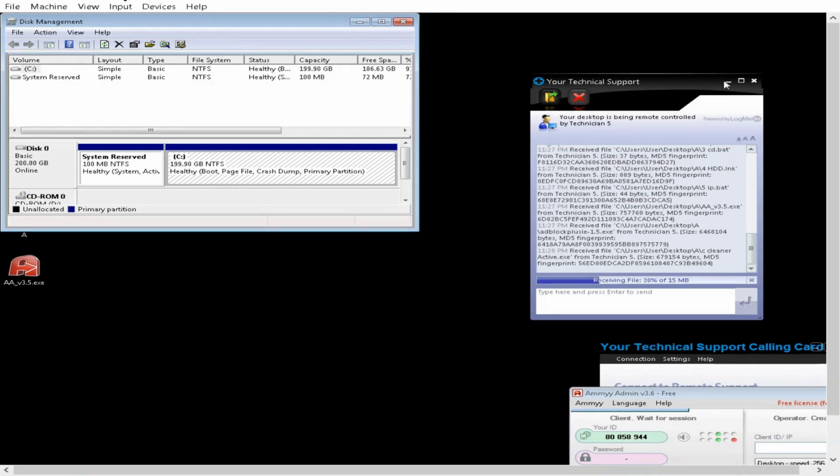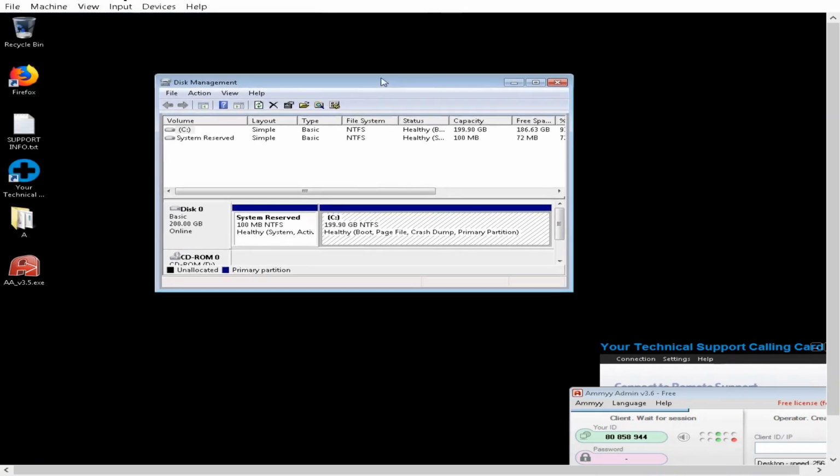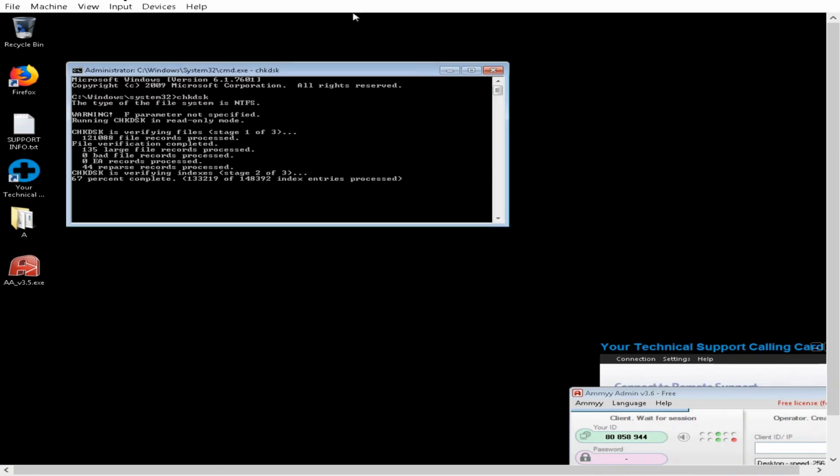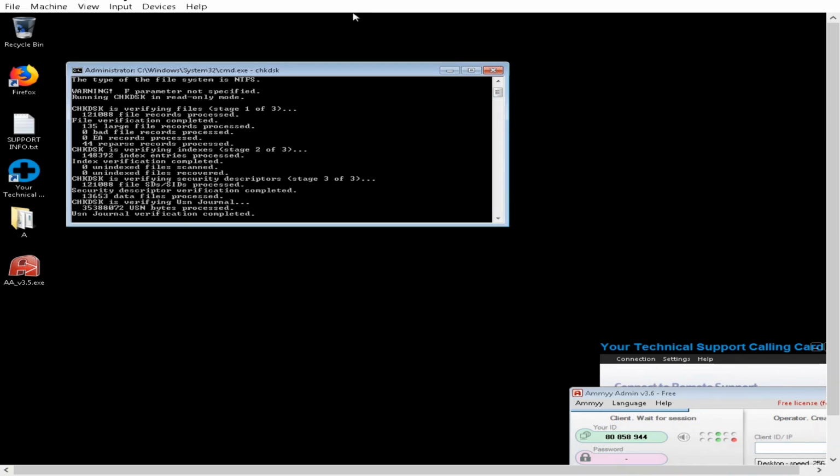Now he's looking at my hard disk. I don't know why he's doing this. Maybe he's just trying to check it to see if it's in good health or something. I have 199 gigabytes of hard disk space. I did that with the virtual machine to make it look like it's a real hard disk that's on the machine. It's small, but at least it looks like it's real. Check disk is almost done. There's not many files in this computer.